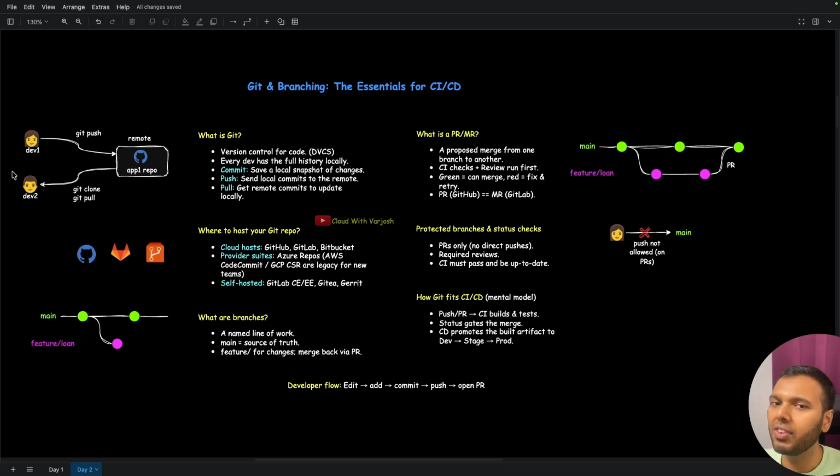But if developer 2 joins and wants to see what is happening in the code base of application 1, dev 2 can perform a git clone first, and then if developer 2 wants to see the recent changes, whatever dev 1 is pushing or any other developer is pushing, then dev 2 can just perform a git pull and he will have the latest changes available in the local copy that is being maintained on his laptop.